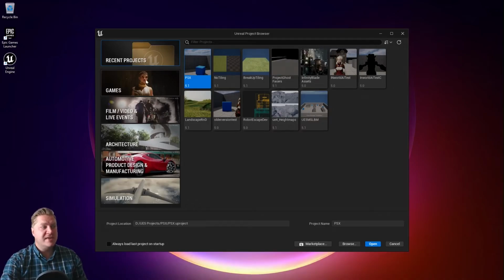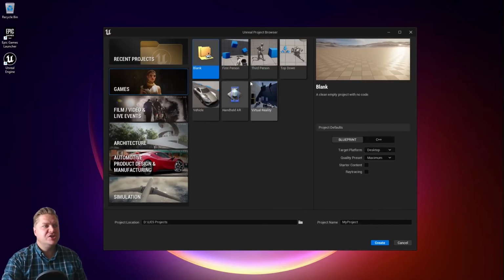So we're going to go to the Games tab here. There are some other things that you can work on, but for this tutorial, the scope that we're looking at is Games. So we'll go to Games. And then within this tab, you can see that we've got these templates, and these are really good for getting started. They come with some assets, levels, characters, a little bit of logic to get you started in certain types of games or projects. So you can see we've got first person, third person, top down, vehicle, handheld AR, and virtual reality. The virtual reality one is really useful if you're new to VR.